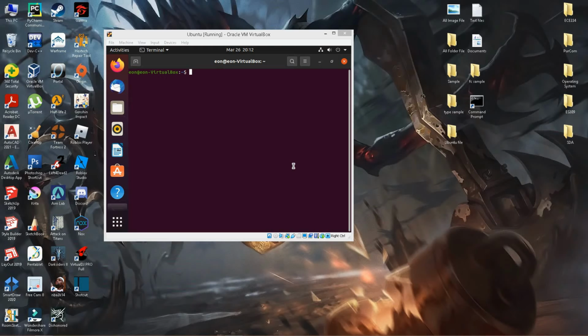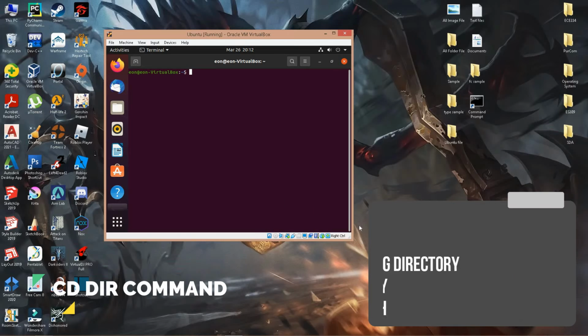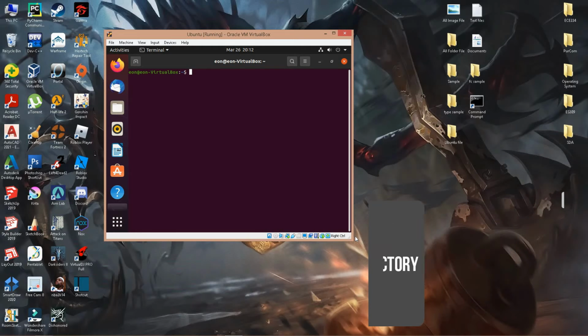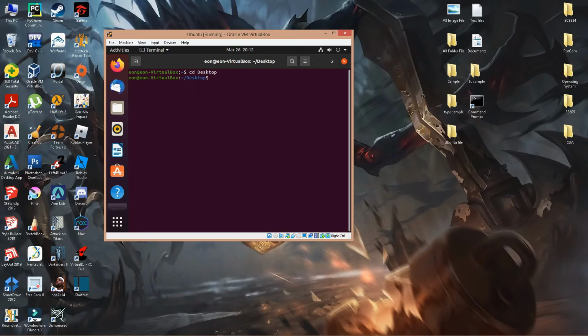The next command I'll be showing is the cd dir command. What it does is it allows you to change the current working directory to the directory specified in path. I'll be inputting cd plus the directory name. Let's try and go to desktop. Now I'm on desktop and still we can change directory.